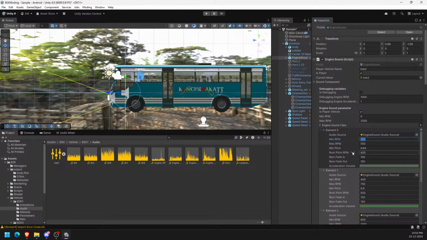Then root pitch RPM means the basic RPM this audio clip is playing. Minimum pitch is the pitch for this minimum RPM.